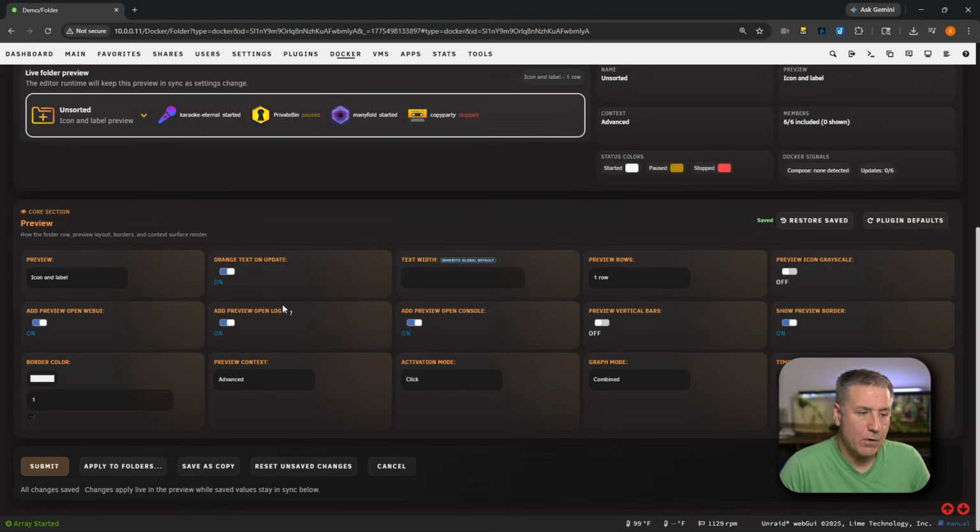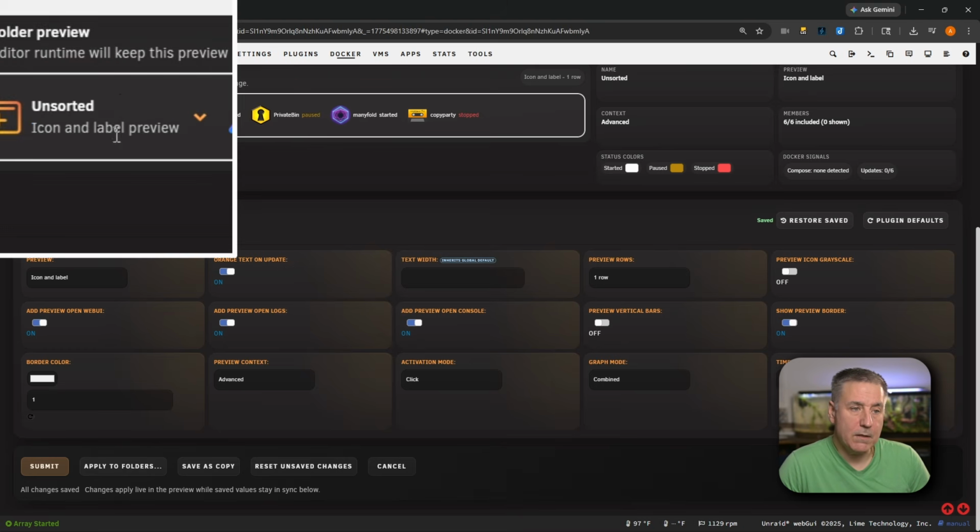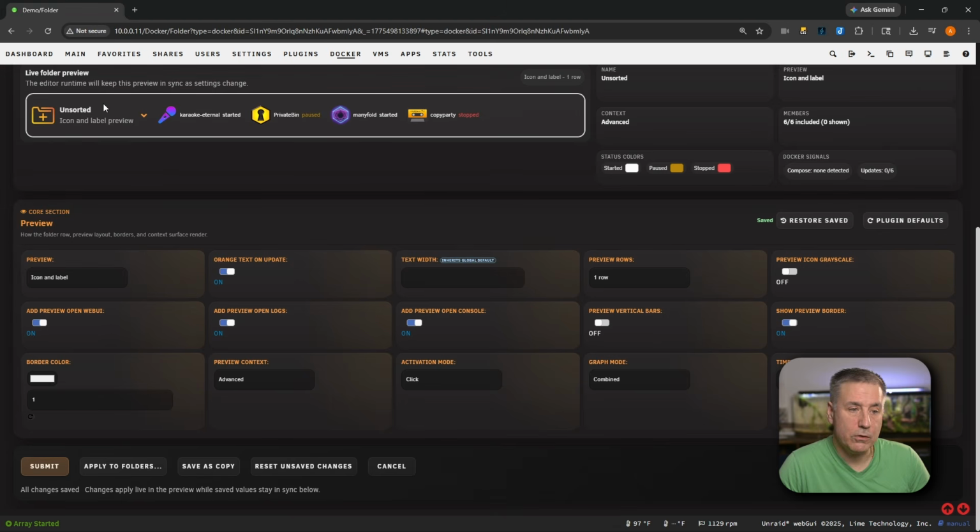This controls how your folder looks and behaves. I purposely left this one on its defaults so that I could show you how I like to set mine up. If you scroll down to the core section, first we've got Preview. Currently it's on Icon and Label. That's where I like mine at. It gives you the icon for the application and then the name of the application next to it. Next over, we've got Orange Text and Update. If there's something that needs to be updated, the text over here on the side will become orange. I keep that on. We'll skip over text width and go to Preview Rows.